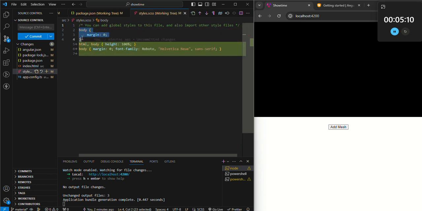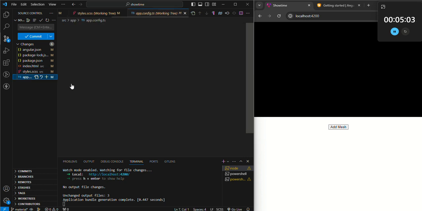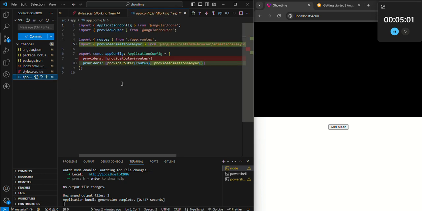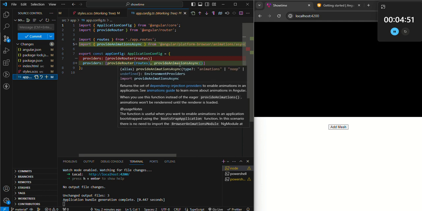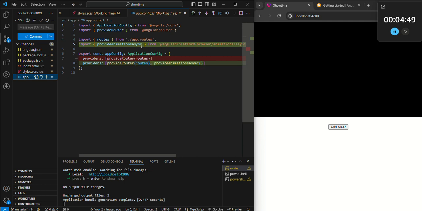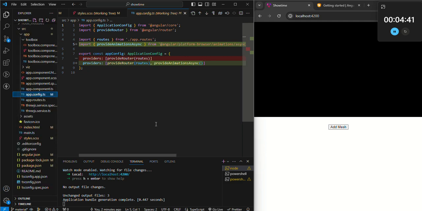You know what? Let's leave it just so that the git commit is clean. And then we're going to have our imports that come into our app config.ts. So basically, it's going to bring this provide animations async, and that. So now we've installed it. In our specific case here, we don't see any changes to how anything works.